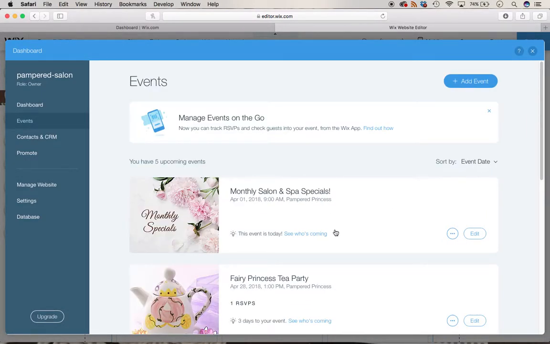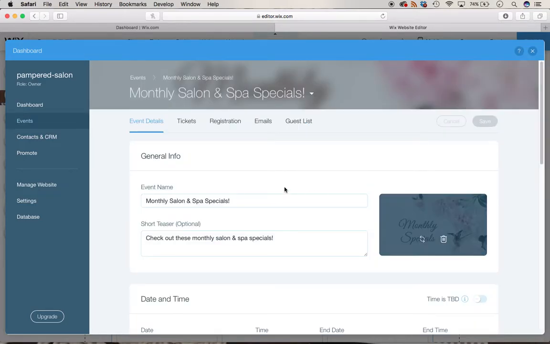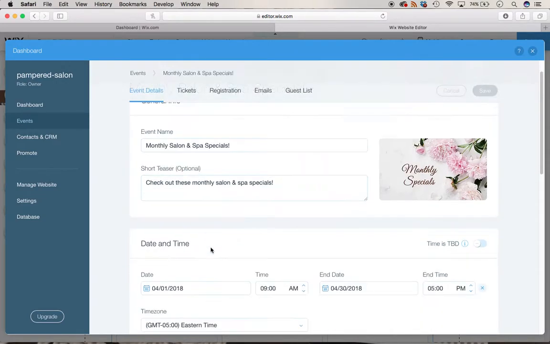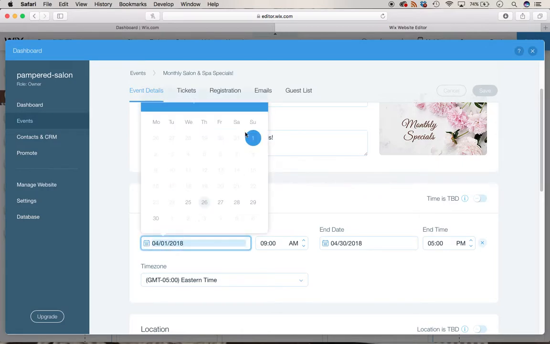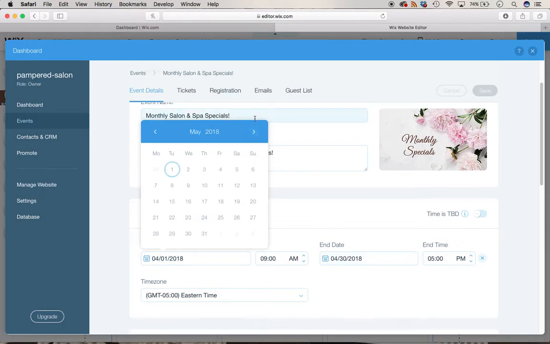If you want to make an update to one of those, you would find the one that you want to update and click Edit. This one is called Monthly Salon Spa and Specials. Most likely this event will always stay there. It'll just be updated each month. So you would keep the event name and the teaser, and change the date of the event. This event lasts all month. So when the next month arrives, you would just double click and select the first day of the next month and then the last day of the month, so that the event would run the whole month.